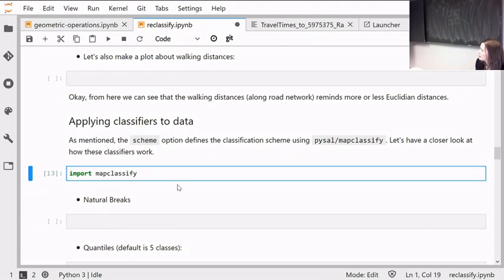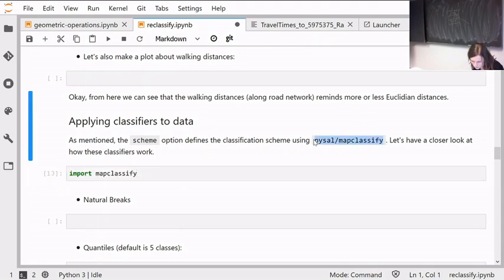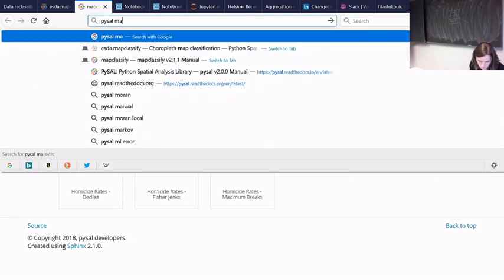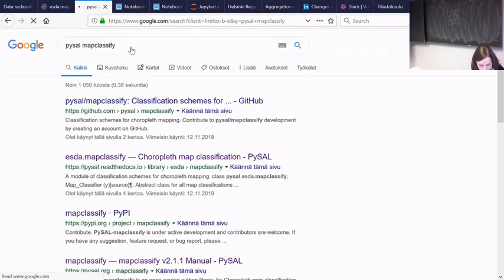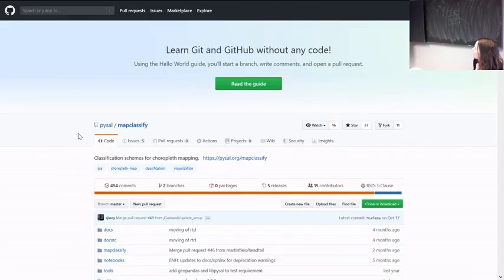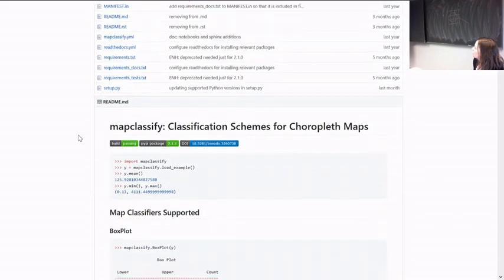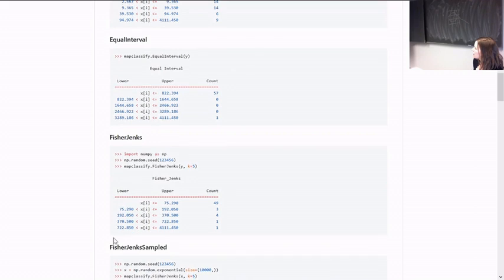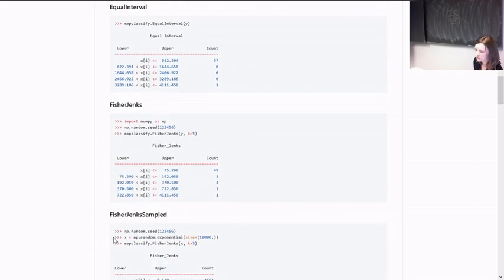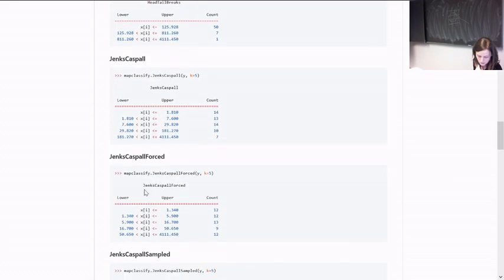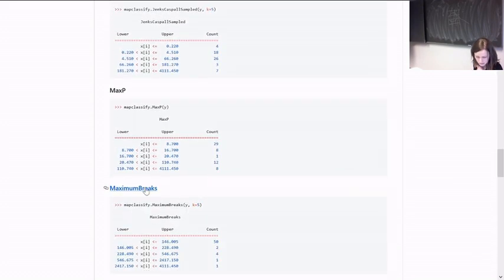So what we are actually using in the background is this mapclassify package, and here is what the documentation that I wanted to show you looks like. As you see, there's documentation in different places, but this GitHub repository from PySAL mapclassify is quite good. It shows how to use all these different classification schemes using the mapclassify package.